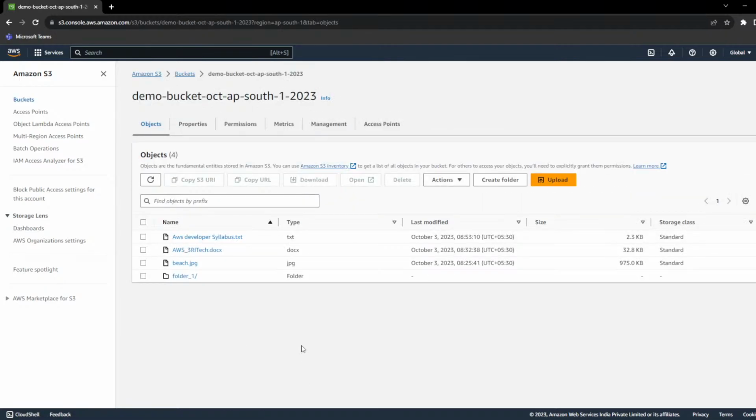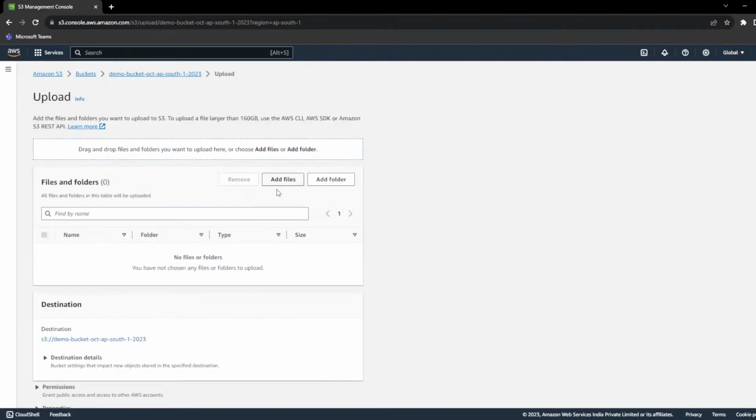We have created some folders and uploaded some files, so you can see the objects are there. If you look at the right side, the storage class column gives you information about which storage class your data is stored in. By default, when you uploaded data, we didn't specify which storage class to use, so by default it is S3 Standard. So let's upload a new document, add a file.